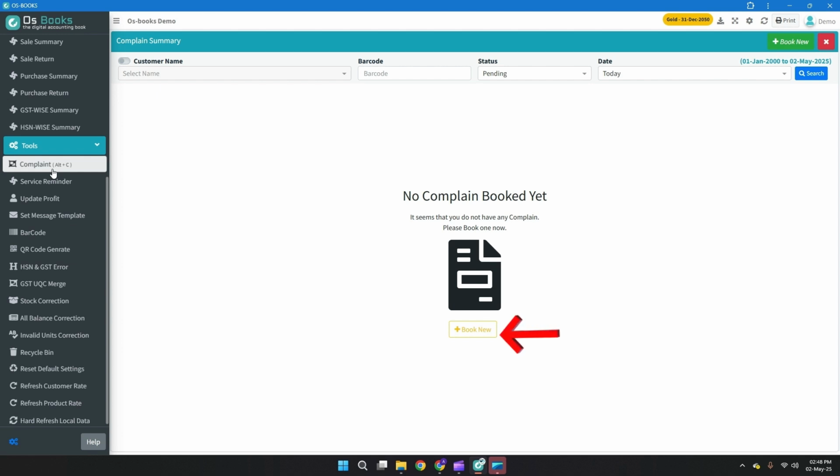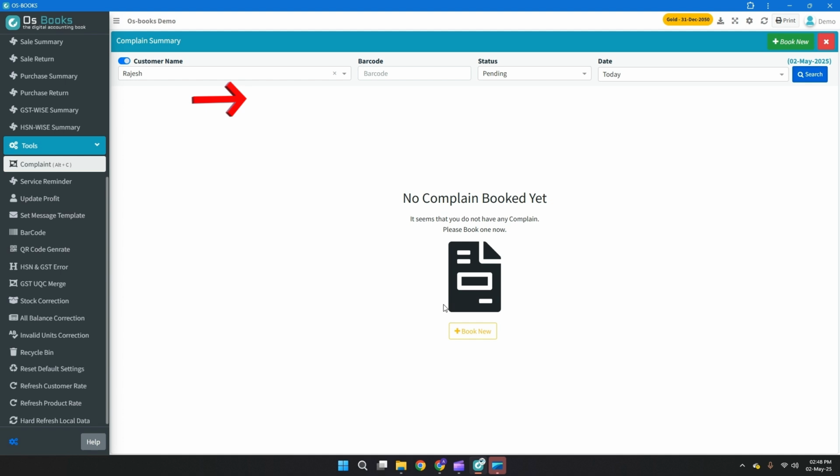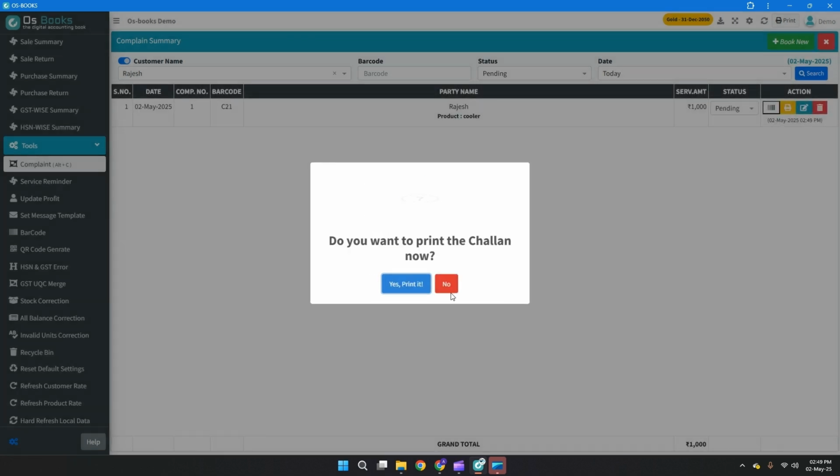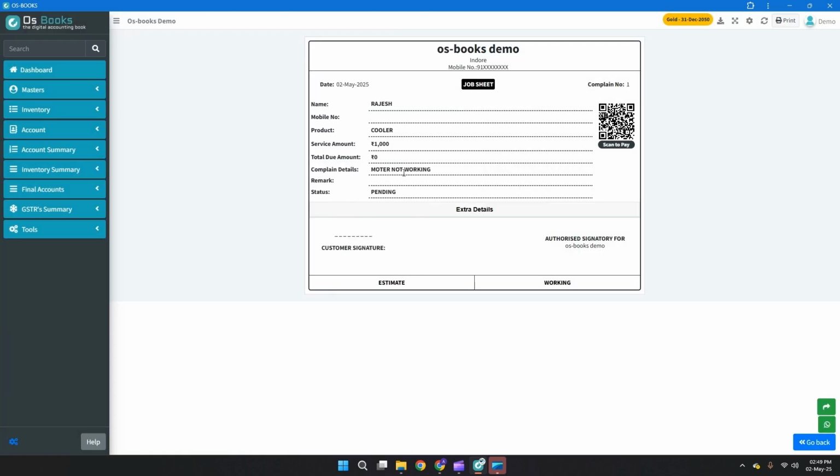Click Book New, select Customer, enter product and complaint details, and add service amount. This helps track hardware repair complaints. After filling in the remaining details, click Submit. You can also print the receipt or send it via WhatsApp. This way, you can manage and track each complaint efficiently.